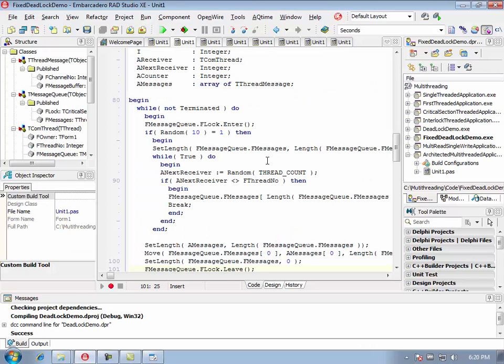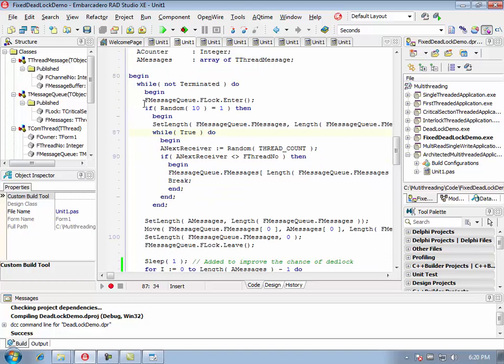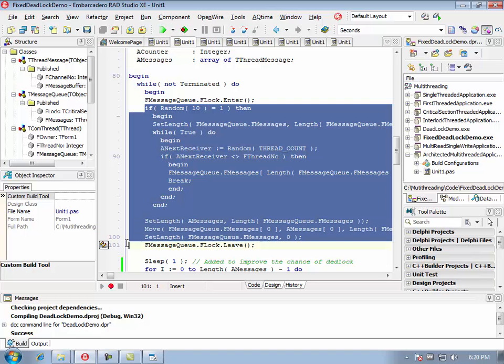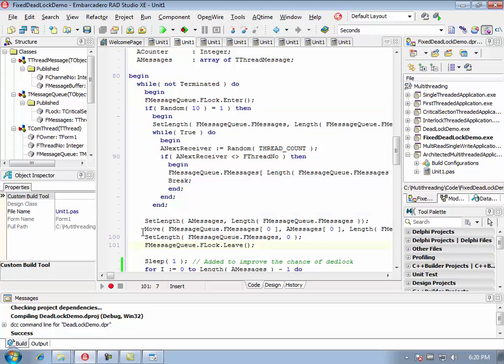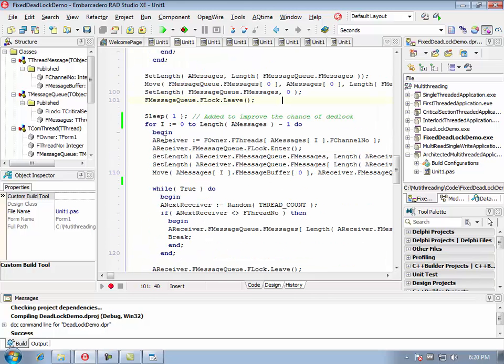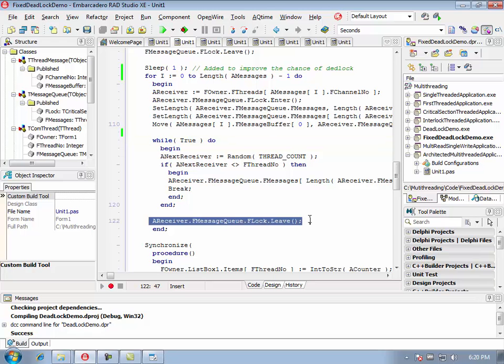Now let's see how we can apply those rules to fix our deadlocking in the application. All we need to do is declare a local copy of our messages, lock the queue, make all necessary quick changes into the queue, make a local copy of the queue into our temporary storage, release the queue, and only then start locking the queues of the other threads.